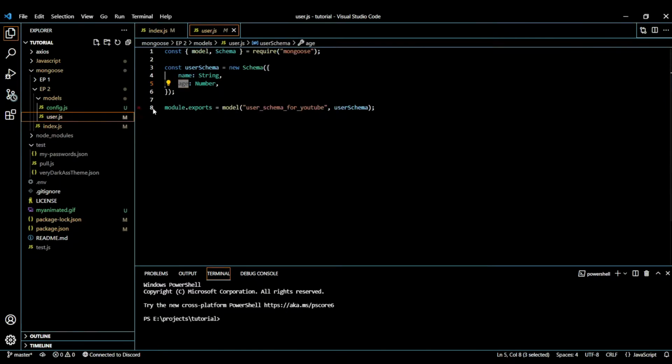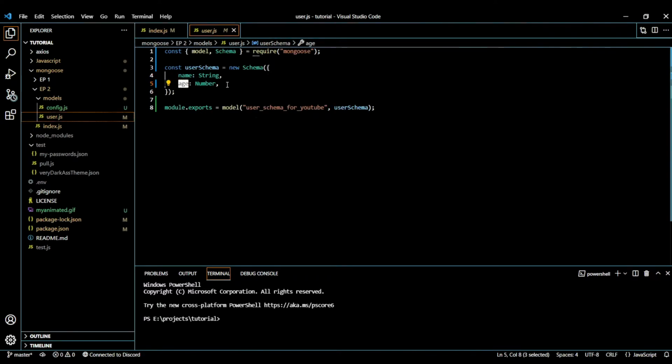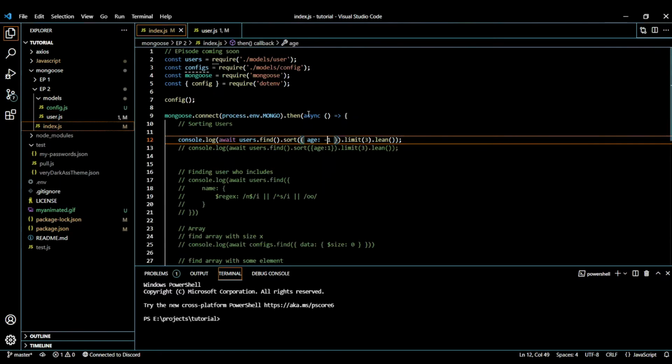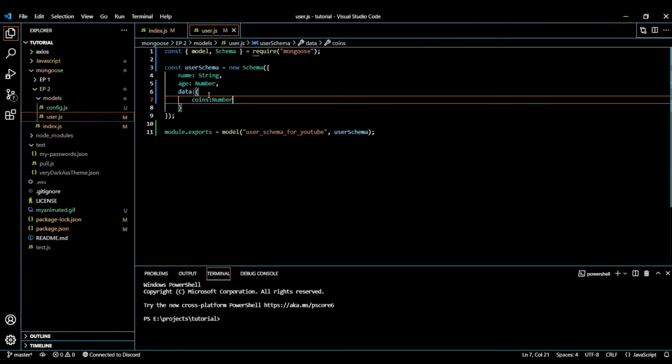Let me show you. We have this age property, we just add the object and then age. -1 refers to descending order, and we can pass 1 for ascending order too. And by the way, if you have something like data and then a coins number, then you can simply do data.coins or whatever the property is. Just let me remove that real quick.